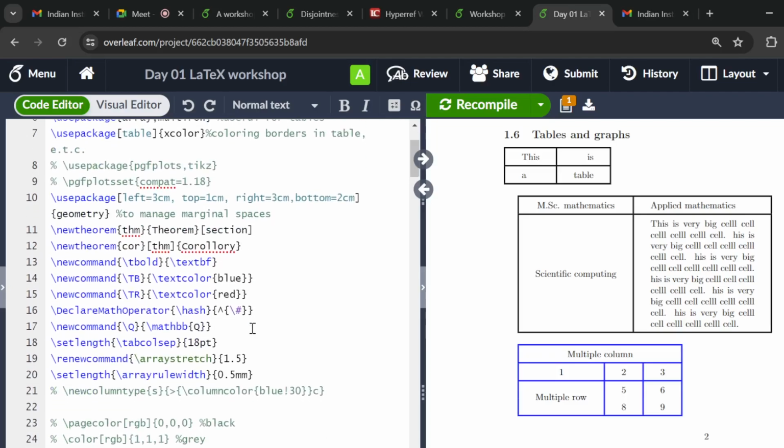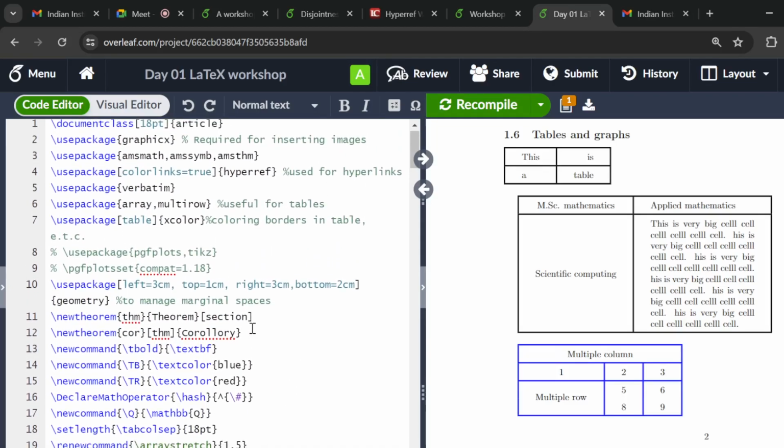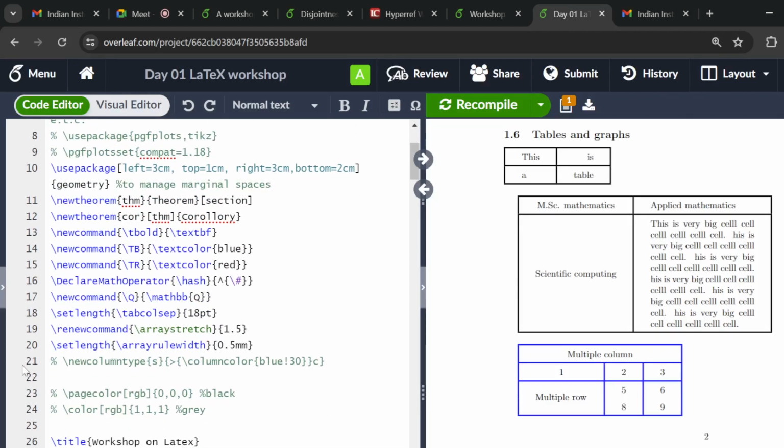You have to go again to the preamble. Where did I make a new column type? Yes, here. Now you can see this is the command; I will uncomment it. This is a command to make a new column. I'm defining a new type of column. The command is slash newcolumntype. In the first bracket, I have to mention the name of the column. The name is S. And then in the next squiggly bracket, I am assigning.